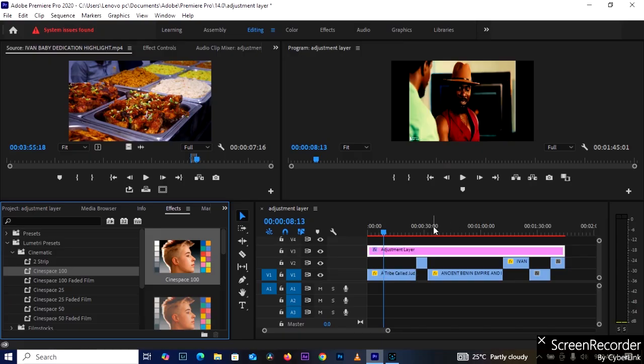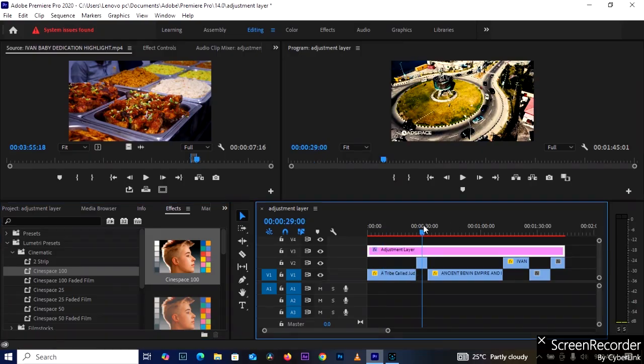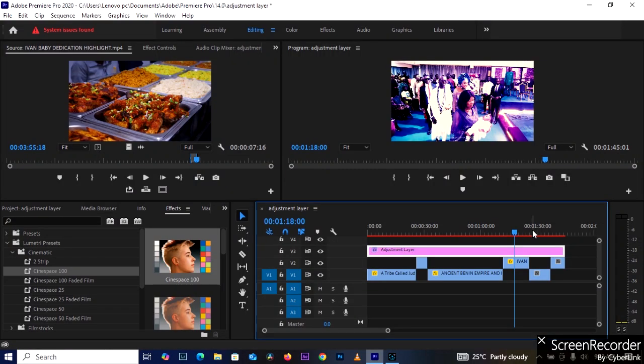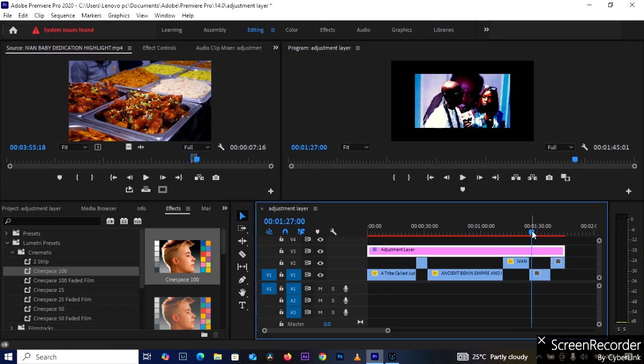Now you see it has applied to this clip. If I move my cursor to you, see it has applied there. See it has applied there. See it has applied there. That is the power. That is the power of adjustment layer.